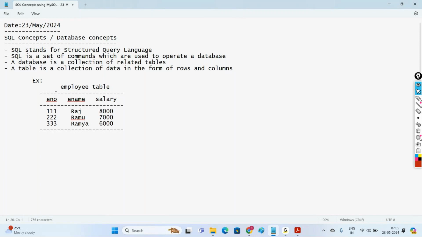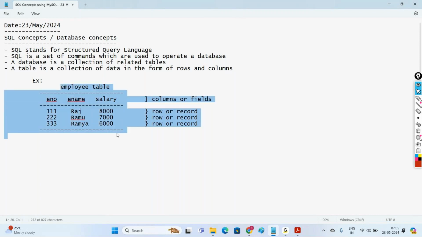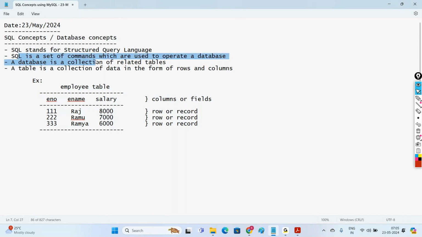Now in this one, we call these the column names, columns or fields. And this 111 Raj and 8000 we call a row or record. Even this one also we call a row or record. So we can even define a table as a collection of records. In order to create this table, insert a record into the table, delete a record or update the record, we make use of this SQL set of commands.